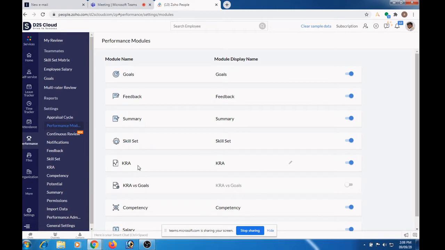And KRA, the full form is key result area. So these are the skills that are required to achieve the goals. The activities that have to be done to achieve the goal are called the KRA. Next comes the competencies. Competencies are the additional skills that are required to enhance employee performance. These are the additional skills that increase the weightage of an employee's performance, like decision making skill, communication skill, etc. These are the competencies.